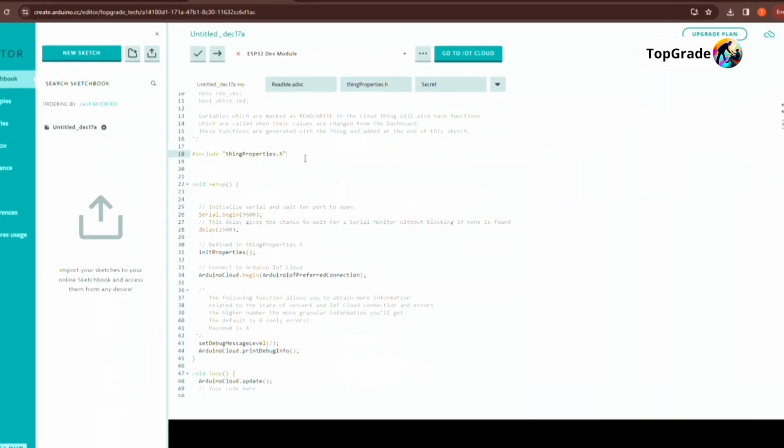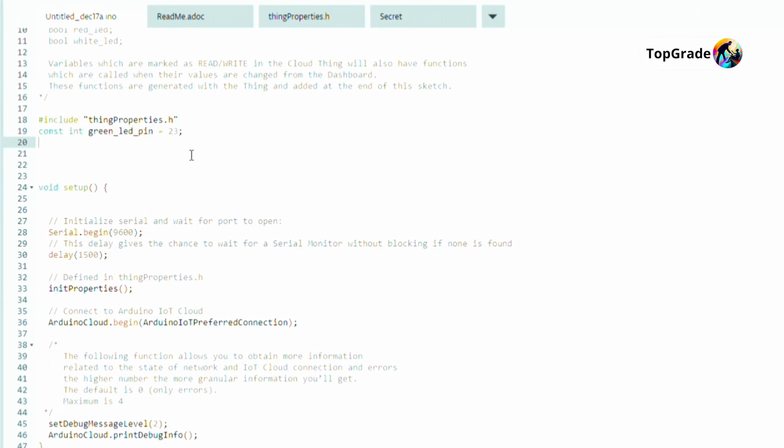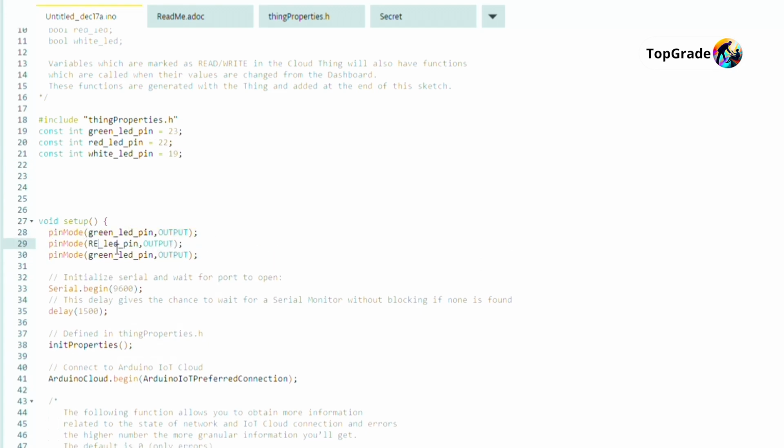Now this is the place wherein you will be writing your code. Start by declaring the three variables, one for each light, and set green as 23, red as 22 and white as 19 because you are going to connect the LEDs as per the pin numbers. Now declare these pin values as output.